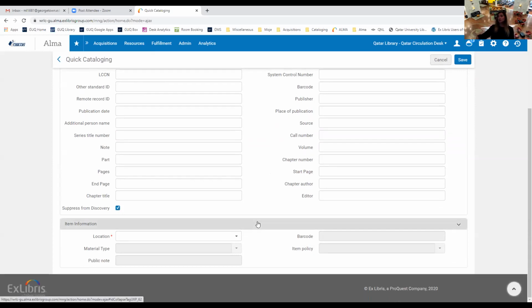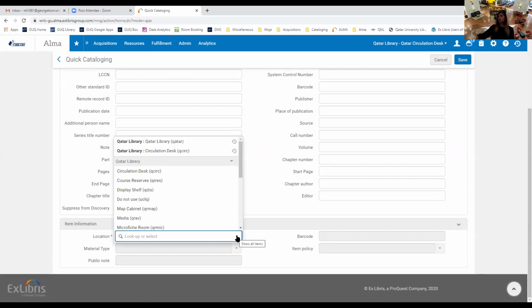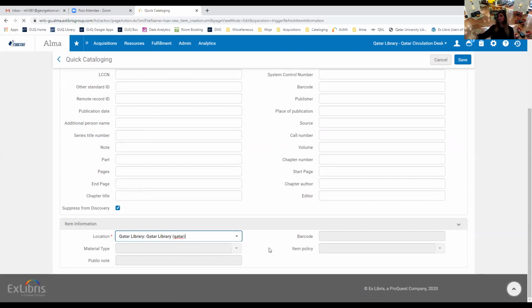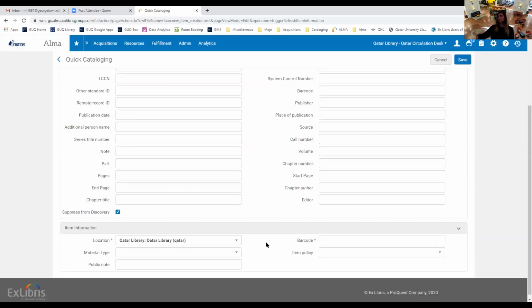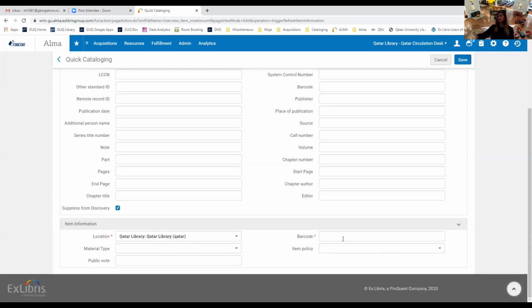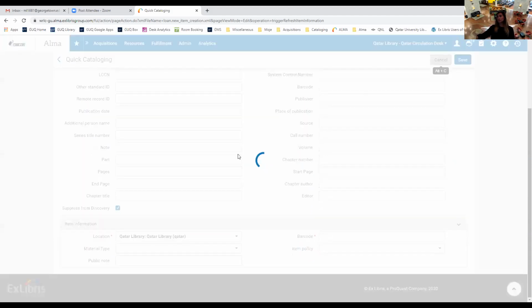And the only other mandatory field is the location field. So here from the drop-down menu, I will be able to choose a location. So let's say I have a library here. The page is going to refresh, and then it's going to allow me to add a barcode here, select the material type, or the item policy for this item. Once you're done entering all this information, just click save, and this item will be checked out to the patron, in this case to myself. Okay, but for now I'm just going to click cancel.